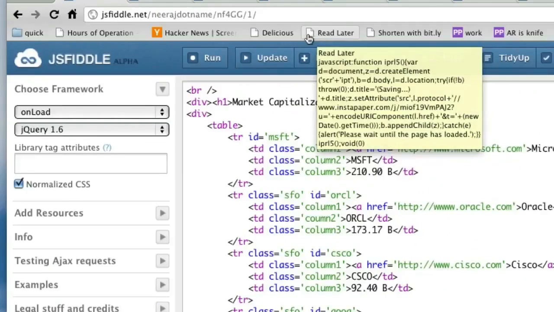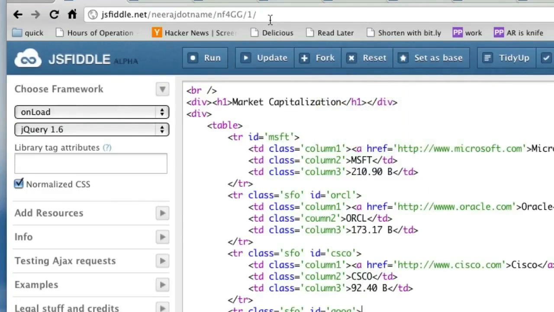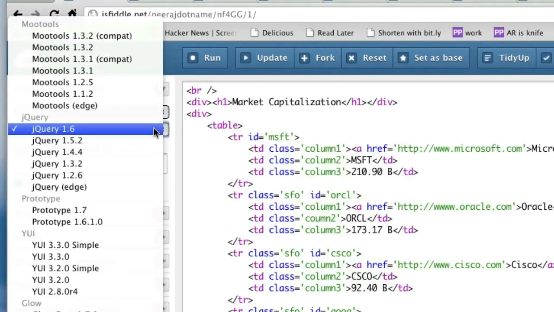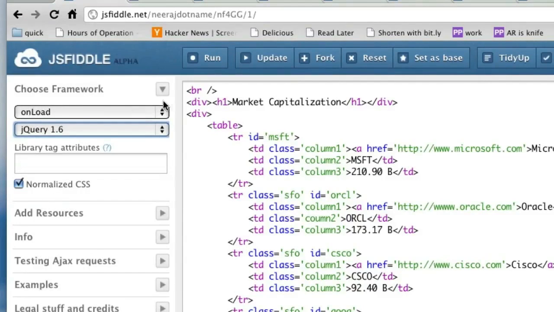Here I am looking at jsfiddle.net. If you are not familiar with jsfiddle.net, then it is a web-based tool which allows you to test your JavaScript code very quickly. I am using jQuery 1.6, and now let's look at the code.